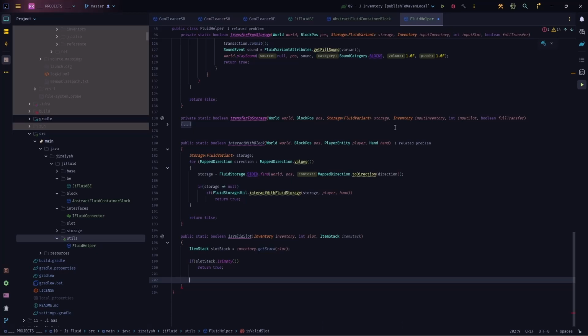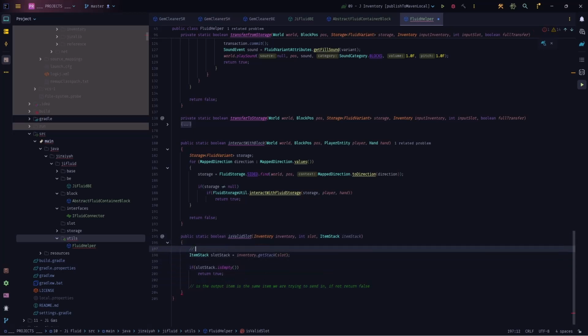Other than this, as I said, things can become really confusing really fast. So instead of code, we'll start with talking in English. The very first thing we want to check is whether the output item is the same item we are trying to send in. If not, return false. So let's put an example here. Let's say that the item stack here is a water bucket, and what we are sending here is a bottle of water. This should fail because a bucket is not a bottle.